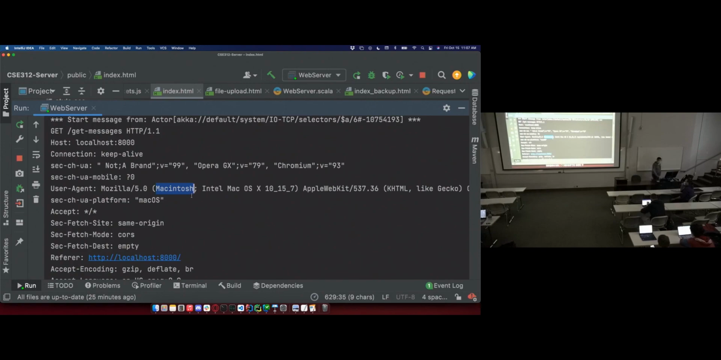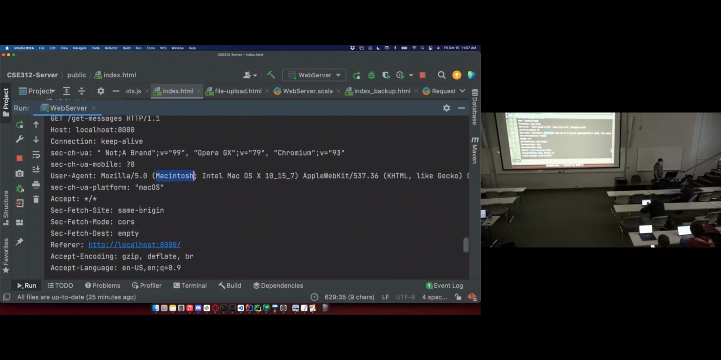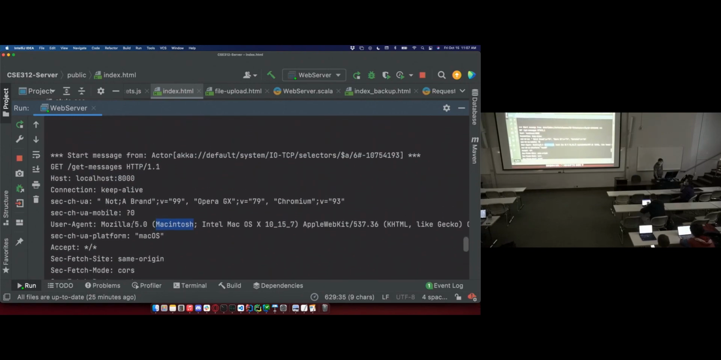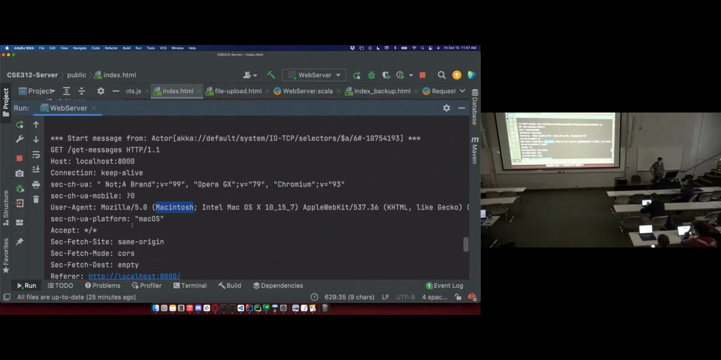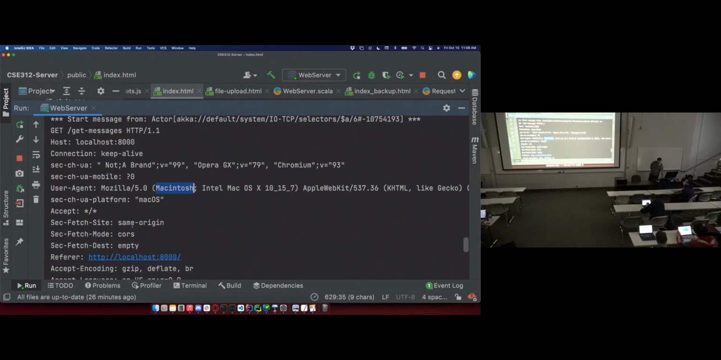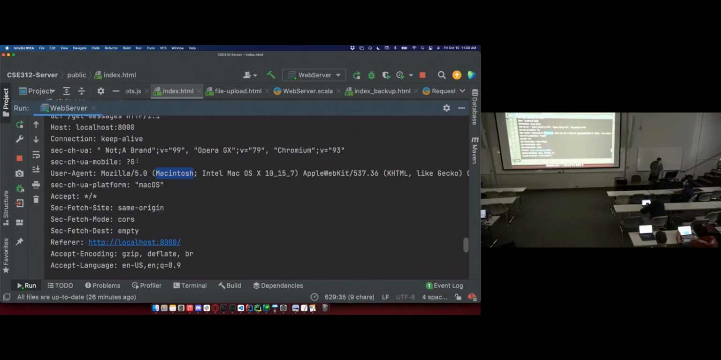For mobile, I'm assuming that says it's not mobile, the question mark 0. If it was 1, would it mean it's mobile? I don't know. I don't know enough to give you a firm answer on that one. I don't know if I've seen that before. Maybe that's something that Opera GX sets, or maybe it's just something newer that I haven't seen before.